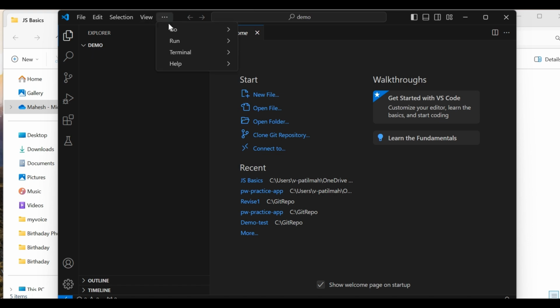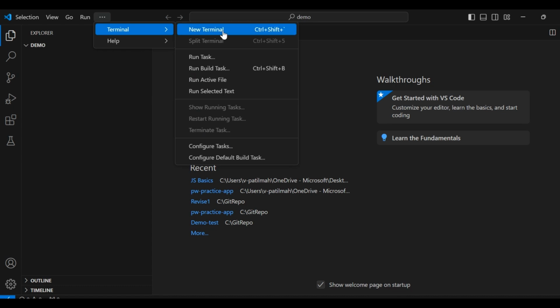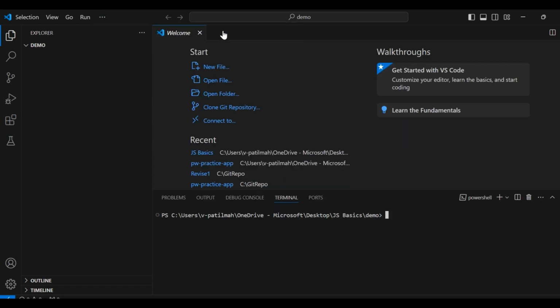Now go to the terminal inside Visual Studio, new terminal, and type npm init playwright at latest. What the at latest flag will do is ensure you install the latest Playwright version.